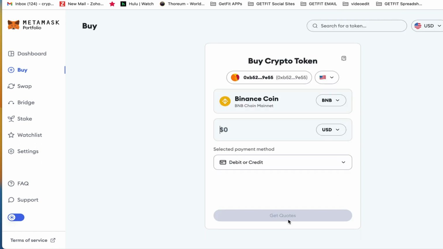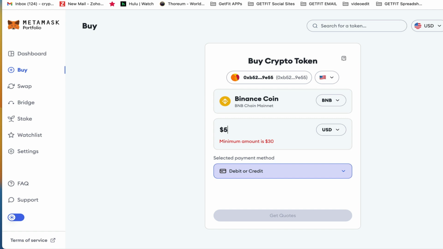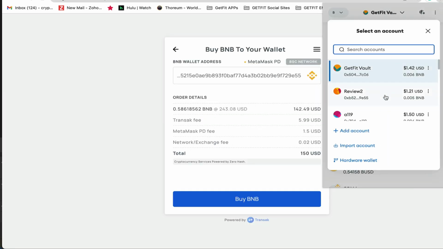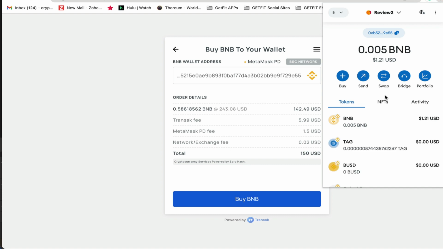And then you're going to select what crypto it is that you're purchasing. I'm purchasing the Binance coin, the BNB, $150 worth using debit or credit. And then I am going to click Get Quotes. Then you've got to make sure it's going to the correct wallet address that you want to use. So if you have multiples, you can click the one you want.